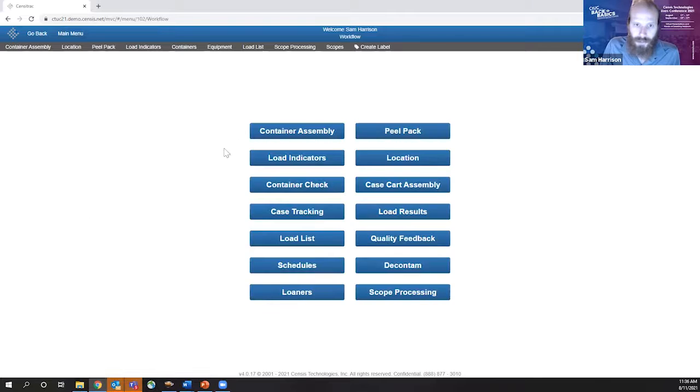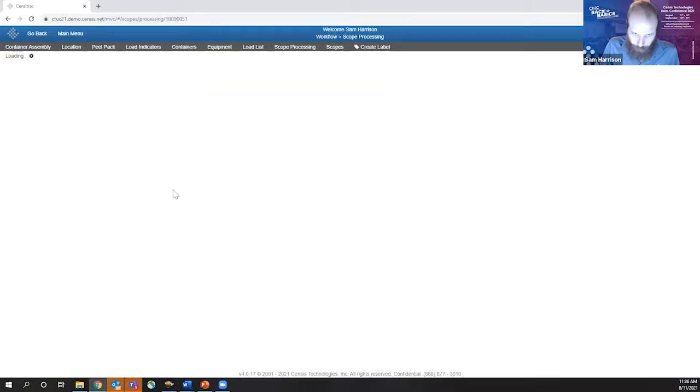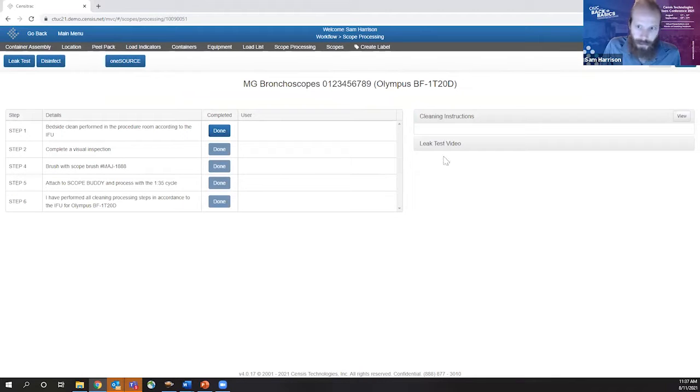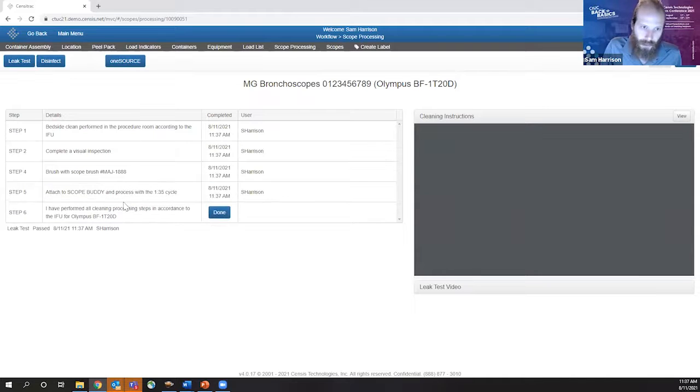I go to workflow, scope processing. I find my scope, I click new process. Yes, I want to start a new process. Am I doing a leak test back there? Yes. I'm going to click leak test. I'm going to pass that. At this point, I'm going to click complete for the steps that I've completed in decontamination. Let's just say it's up to here. I didn't read these steps, but let's say I complete these four. But I'm still in decontamination.